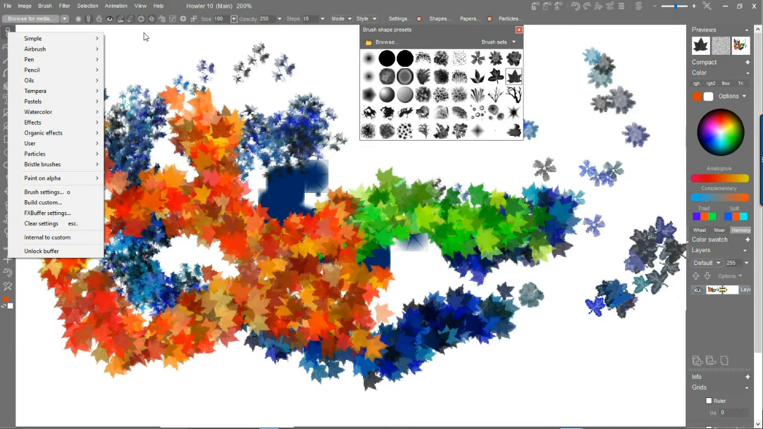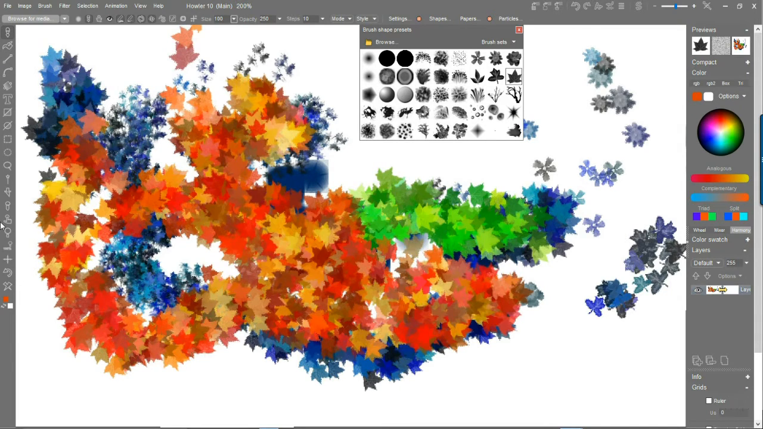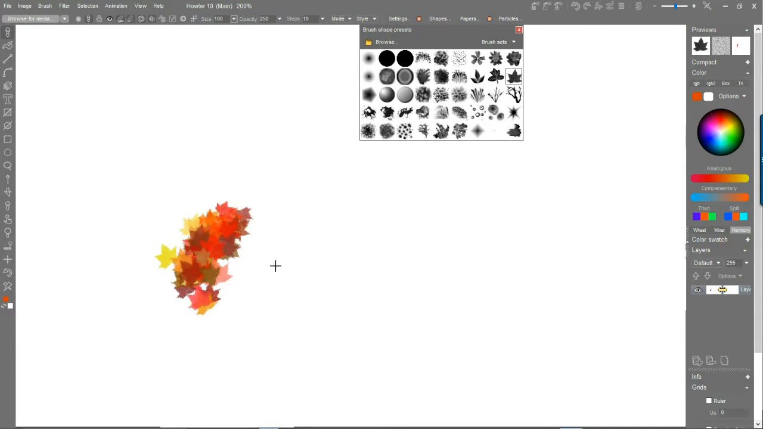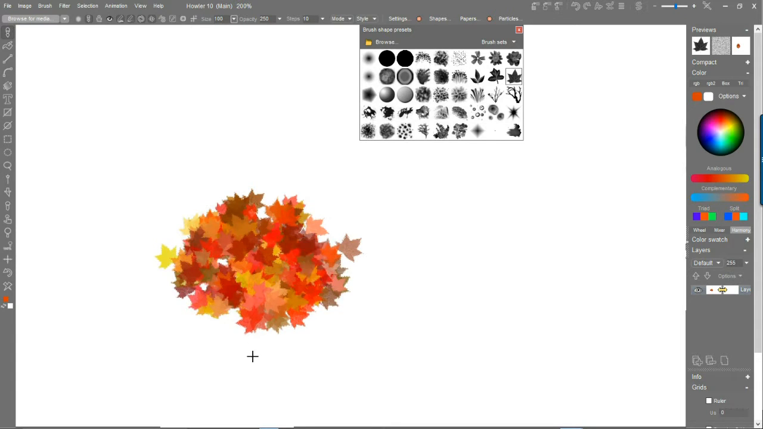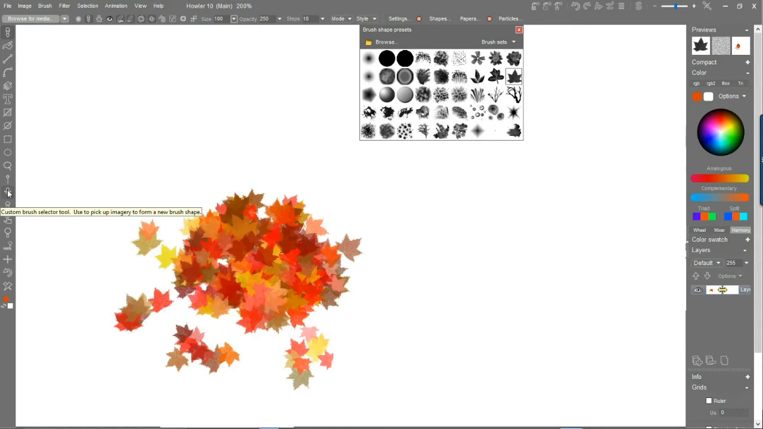Now, sometimes you need to think a little bit bigger. You need bigger images. You might have, in fact, painted something like this, and you might say, hey, I want to take this entire set as a brush image, a large brush image. So you can pick this up right there. There's a magic wand tool. No, below that there is the custom brush selector tool.